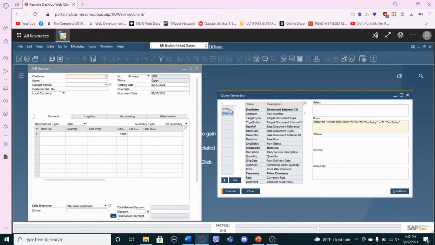To add fields from the rows of the invoice, click on the INV1 table, and in this case we want to add the item code, item description, item quantity, unit price, and the row total. So you can see that some fields are bolded. That indicates that even though these fields display on the invoice, they actually originate from another table.